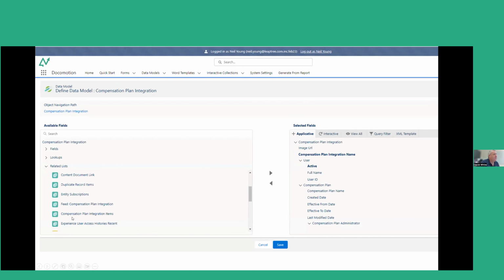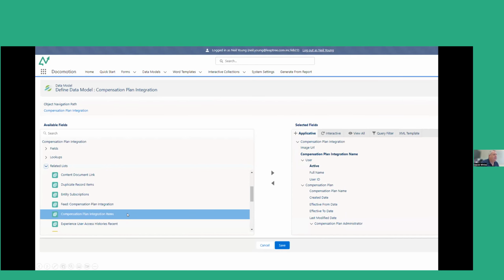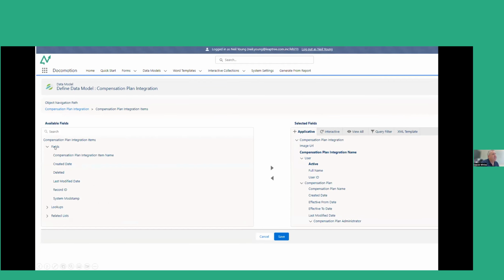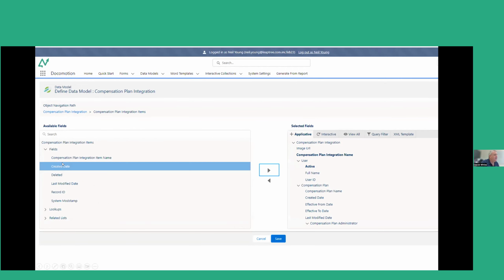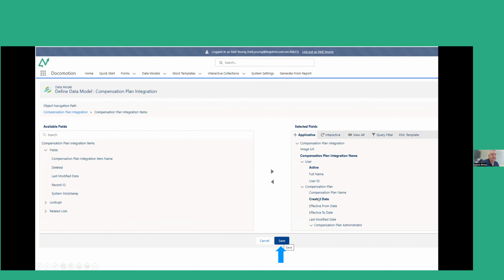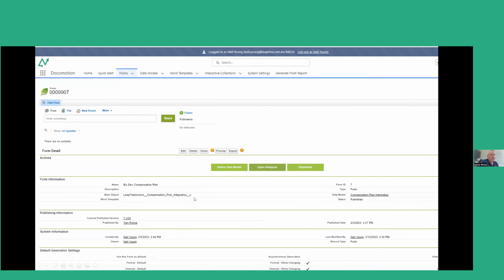Here I can see compensation plan integration items. We'll select that. And again, I can see fields that are part of that related list. I'll select created date and add the created date to the data model. You can see that it has appeared here. Once you've finished all of your data model creation, and you can always come back to a data model and add and remove from it throughout the life cycle of the template, I will now save that data model.